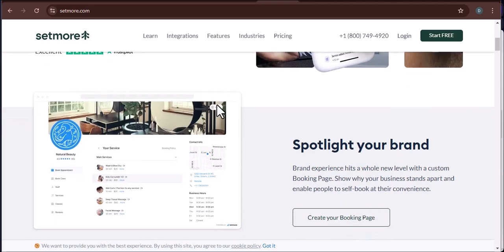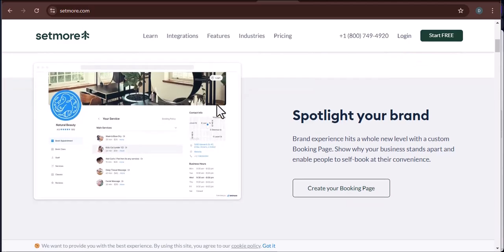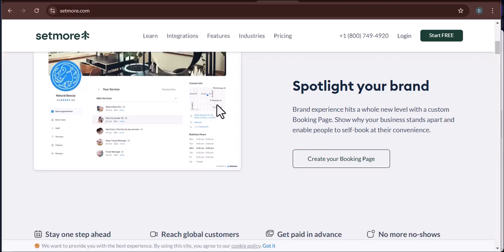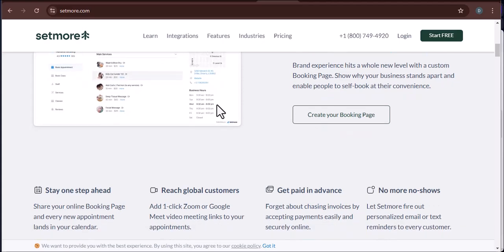How to cancel a booking on Setmore. Log in to your Setmore account. Click on the Bookings tab. Find the booking that you want to cancel. Click on the Cancel button. Confirm that you want to cancel the booking.